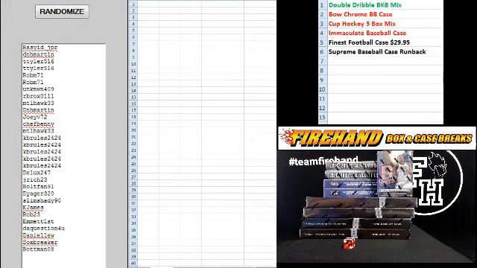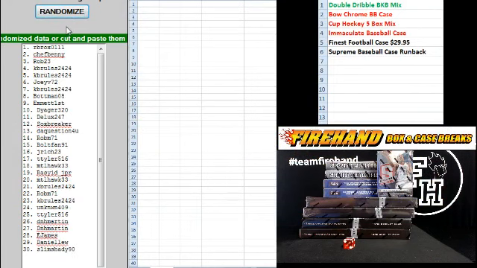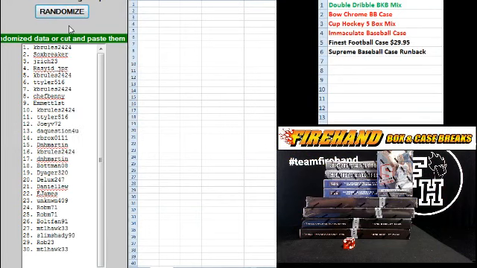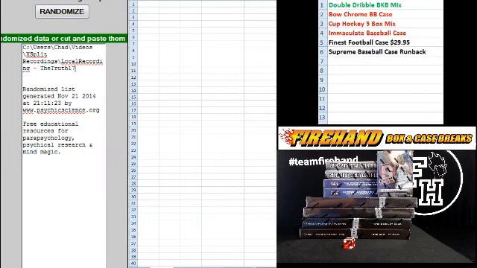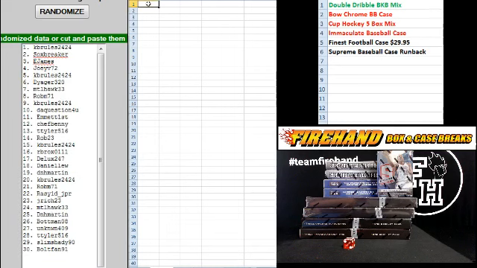JPR on the top, Botman08 on the bottom. One, two, three, four, five, and six. KB Rules on the top, Bolt Fan 91 on the bottom. I just hit paste. Sorry. Copy.